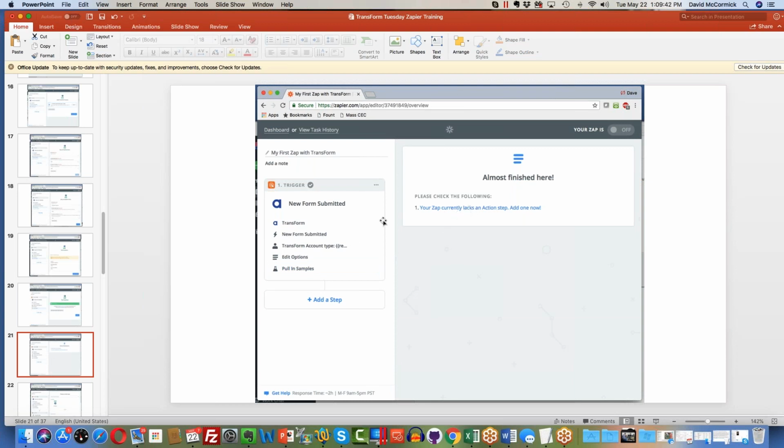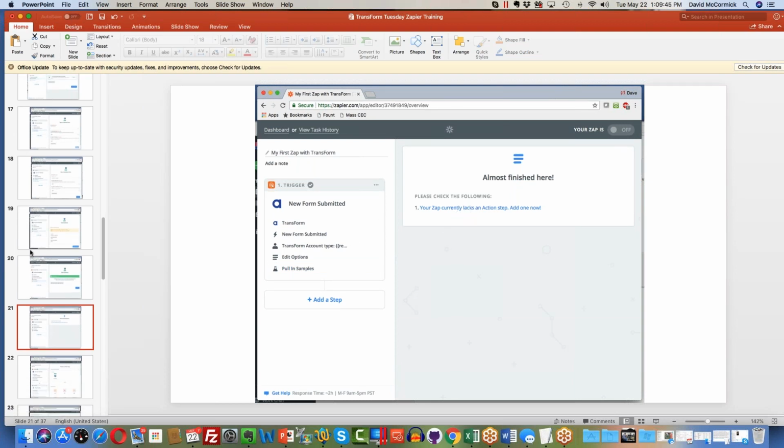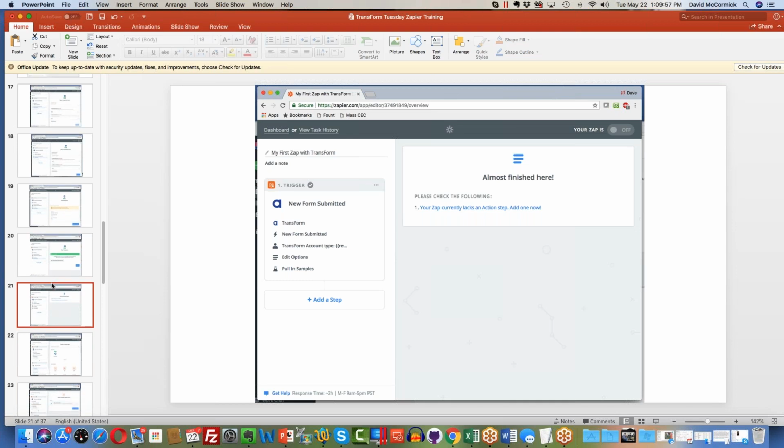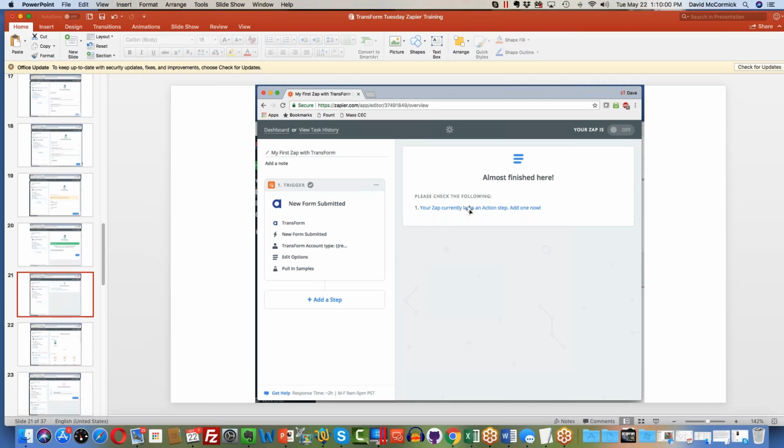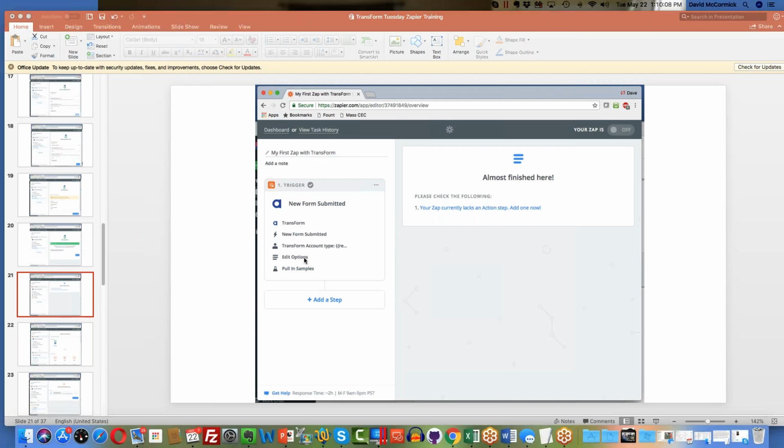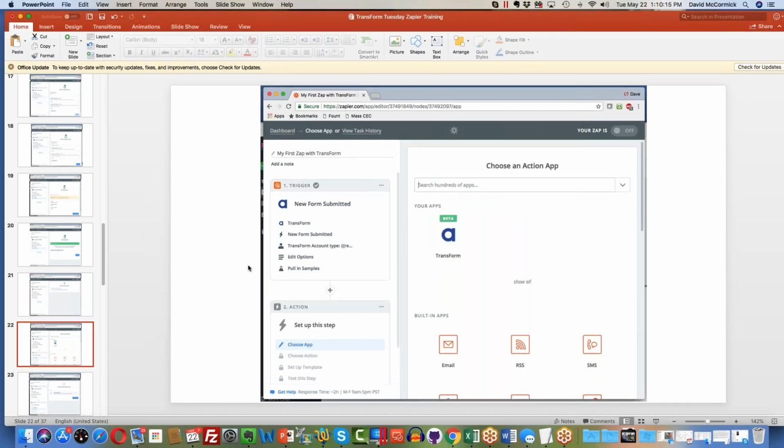And here it says almost finished. We've set up the trigger, but we haven't set up the action. The trigger is when you enter a form into TransForm, but we haven't told it what it's supposed to do when that trigger is triggered. So we will click on the hyperlink there, Your Zap lacks a step. Click the Add a Step button below in the workflow, and that should take you to this screen where you can choose an action app.